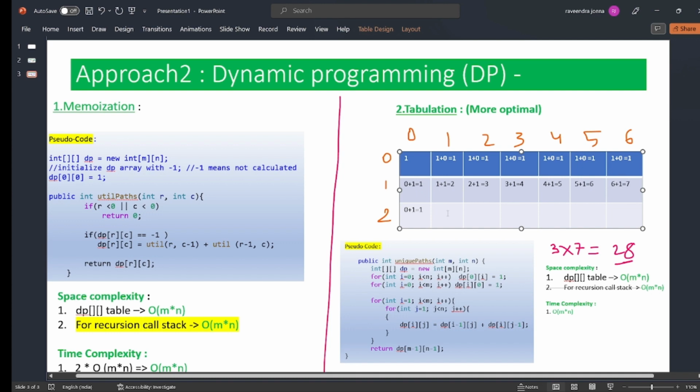Let us fill the next row with the same formula. For this cell, from left 1 way, from top 2 ways, so overall it is 3 ways. For this, from left 3 ways, from top also 3 ways, overall it is 6 ways. For this particular cell, from left 6 ways, from top 4 ways, overall it is 10 ways. For this, from left 10 ways, from top 5 ways, so overall it is 15 ways.